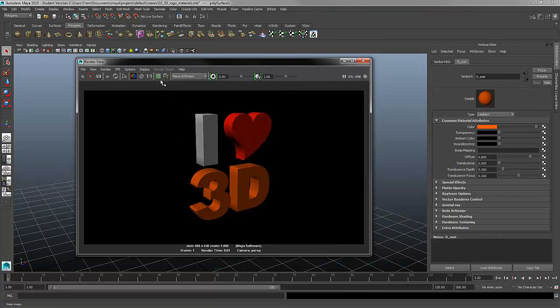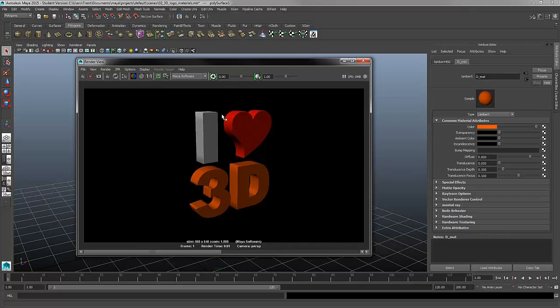Now, something nice in Maya is we can use something called keep the image, and it's this little mountain icon here. What this will do is store this image, so as we take future iterations, we'll be able to compare how that render looks to the past.